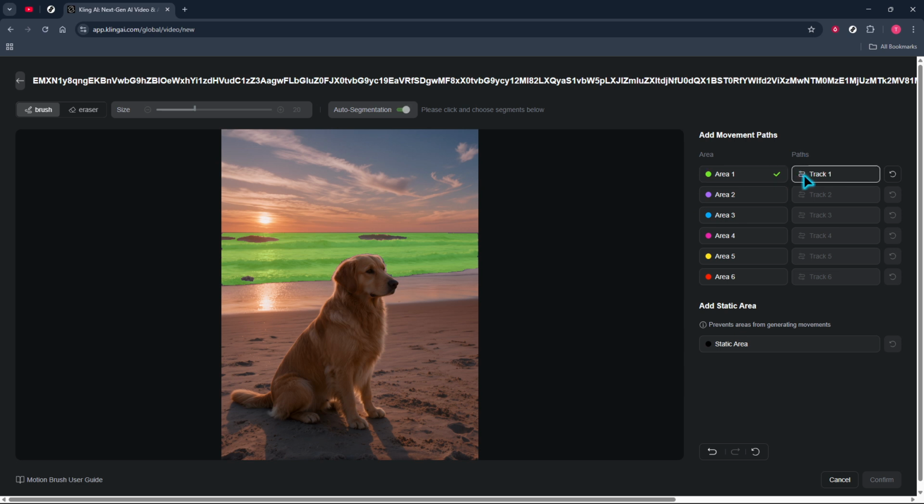Switch to paths. In Paths mode, draw a simple line that indicates the direction you want the selected object to move. Short, smooth strokes usually look more natural than long, jagged ones. Think of this path as a motion guide rather than a literal trace of every frame. Aim for clarity and intention, a gentle curve for a drift, a short straight line for a subtle nudge. Click Confirm to lock in your motion instructions.